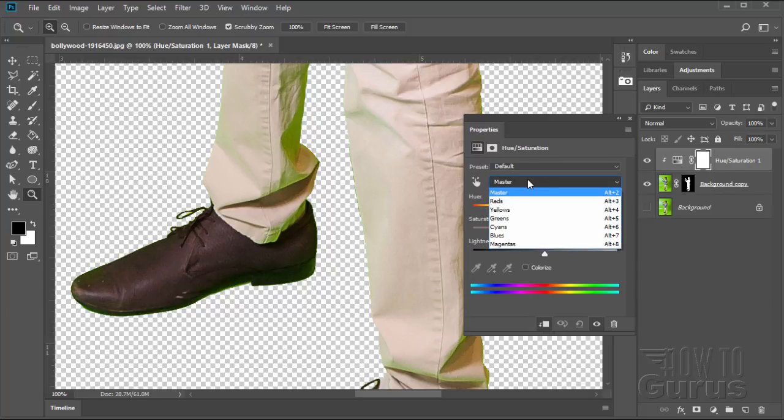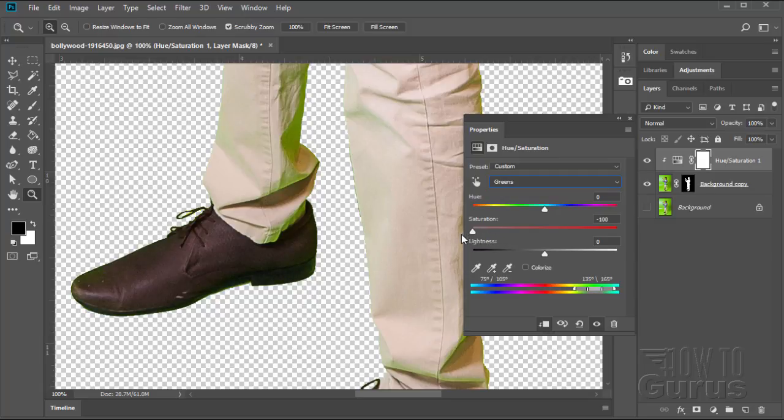Where it says master, click on that and come down here to greens. And we can try to minimize the greens by removing the saturation from the greens. I'll just push this to the left. And so just desaturate the greens. Now it worked out well along here. That looks good. Didn't really work in here that well. Kind of worked there a little bit, worked down here. It helped down here a little bit.